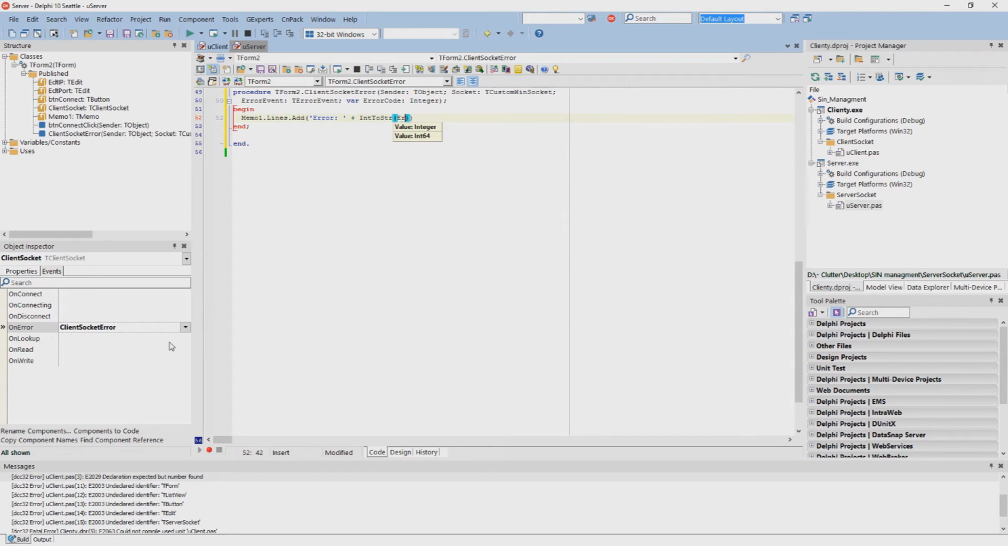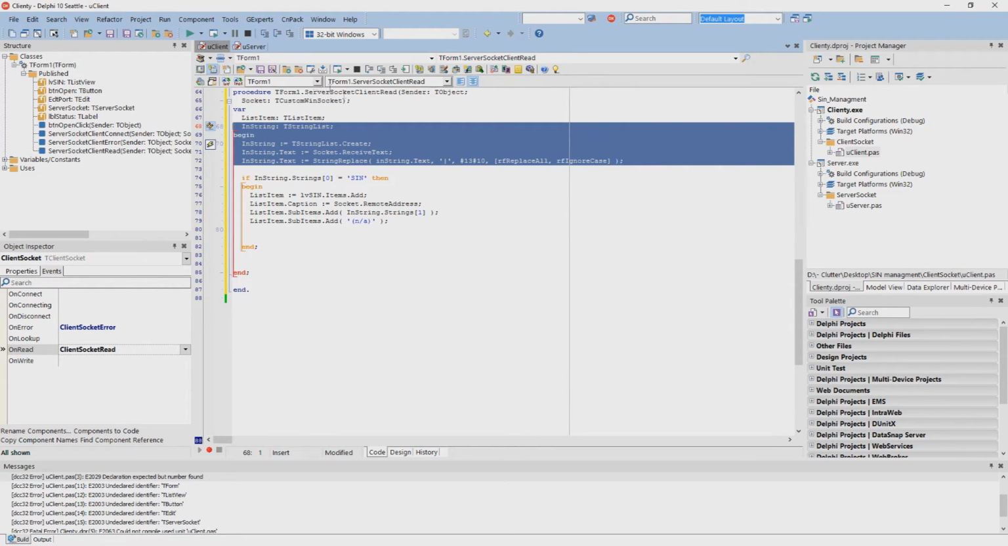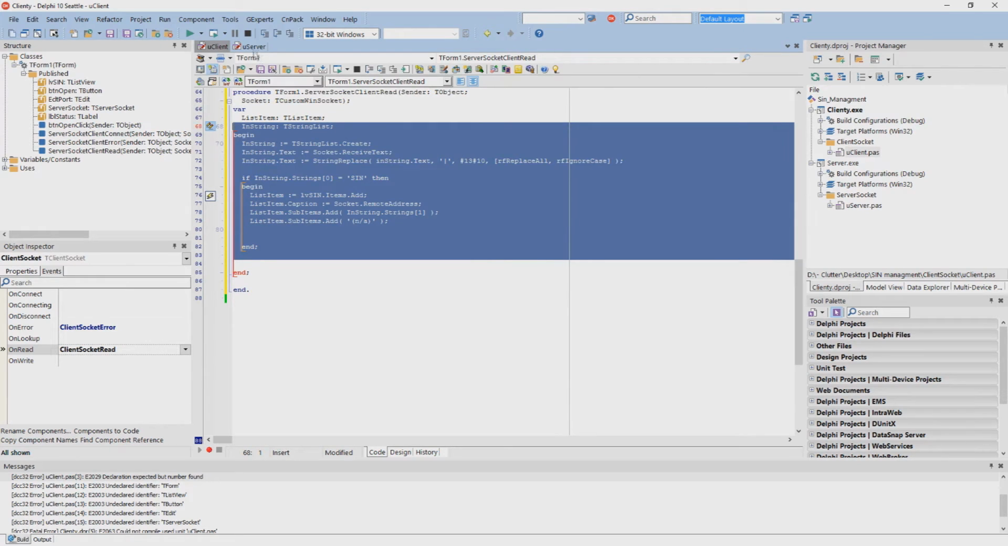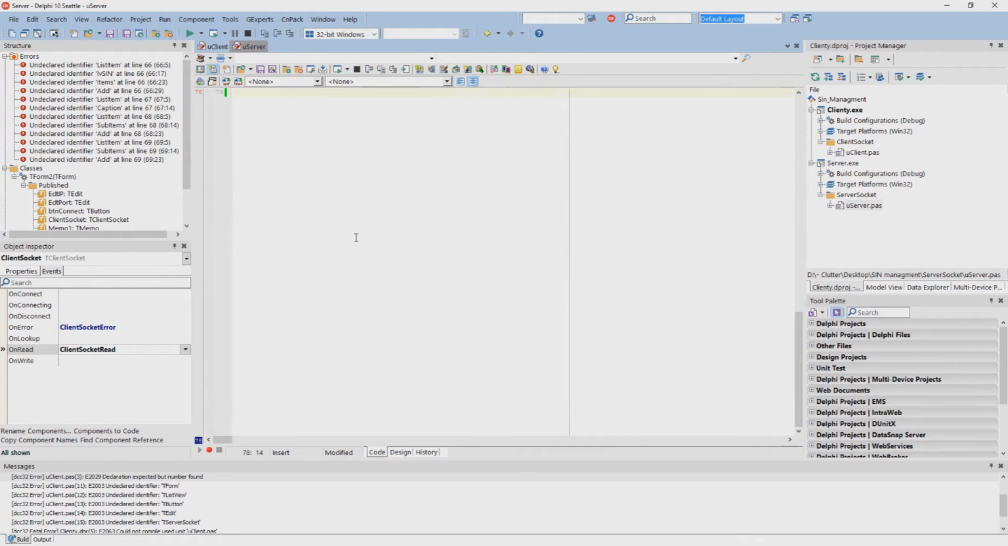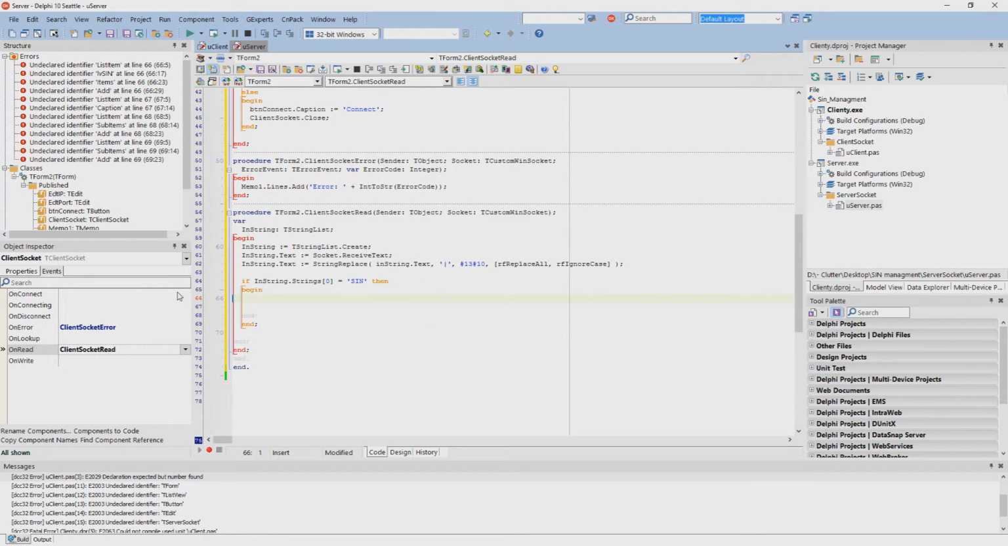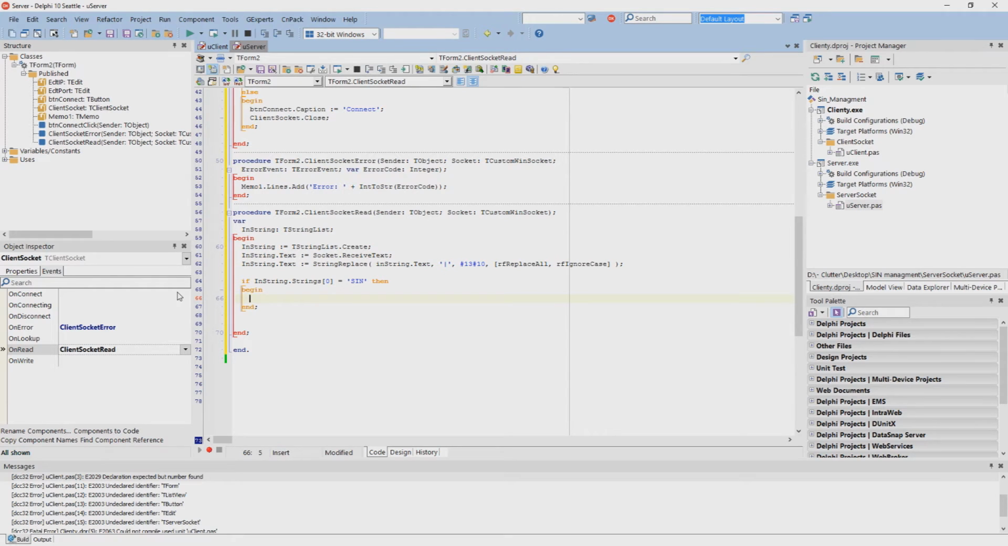Int to str error code. Alright, and on read. Alright, since I don't want to retype all this, we're just going to do a quick copy paste since it's actually going to be identical. Well, actually most of it's going to be identical. So var, and all this can get deleted since the only thing that's going to be the same is how this is done. Alright, so if SIN, then we go socket dot send text. We're going to send SIN pipe computer 4.